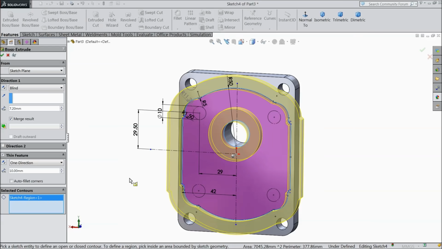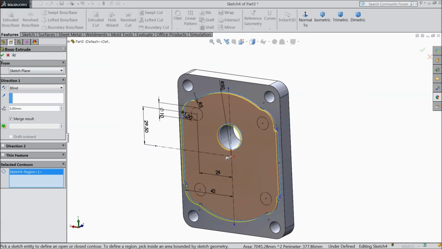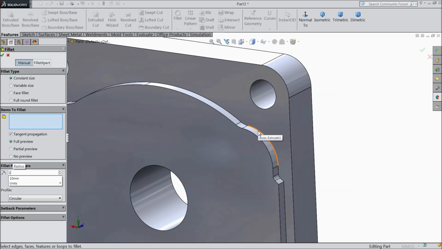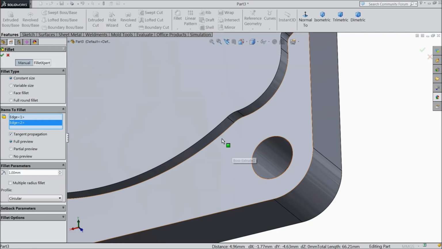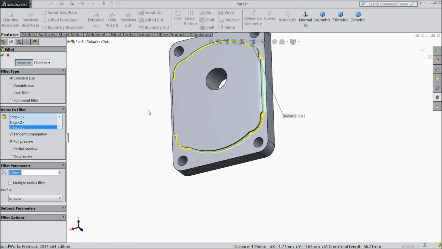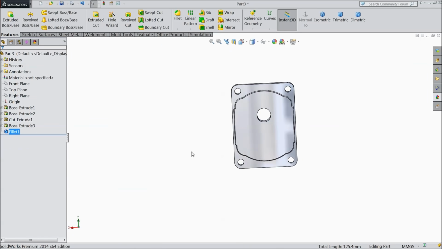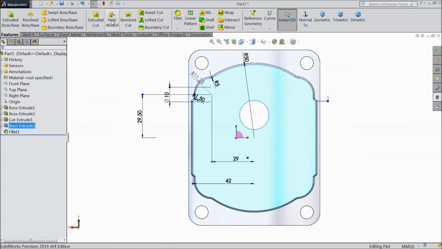Select this. We don't want any thickness here. And extrude up to 3 mm. Choose fillet. Select 1.5 and select this inside edge. Now select this face, normal, and here we will add some tap.